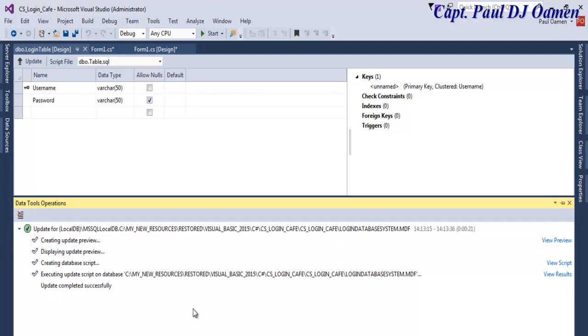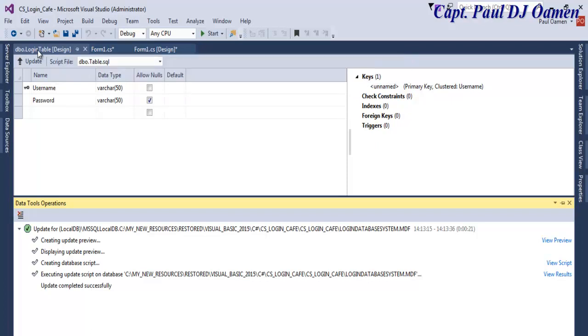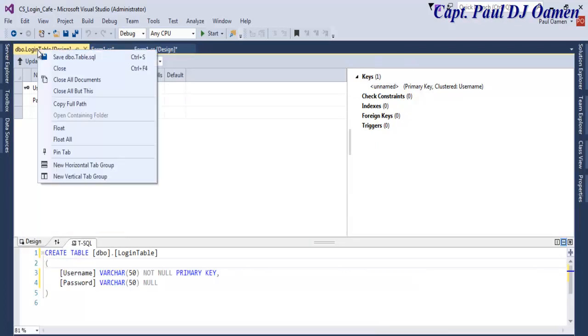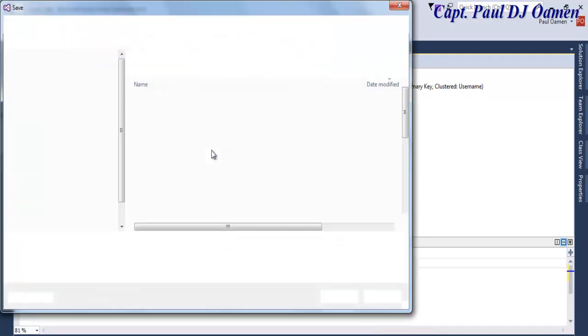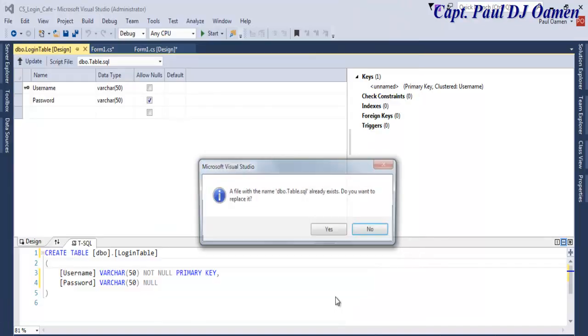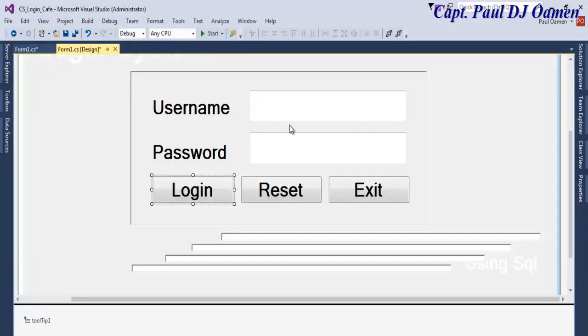Now the next thing I want to do is just right click on the dbo.log table, right click on it and save. Okay, it's a good practice, just make sure you do that. It's good practice. And let's say save. Okay, yes, there we go. Now our database is all completed, so I'm going to just close that.